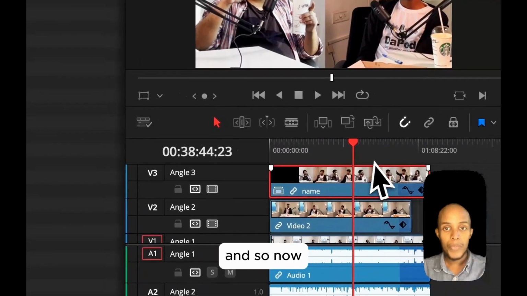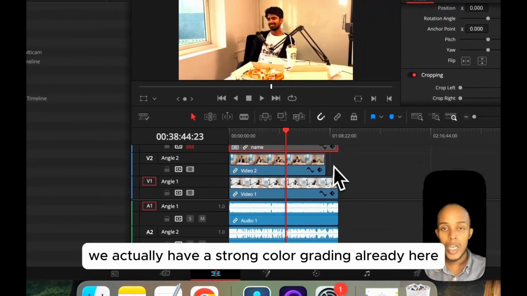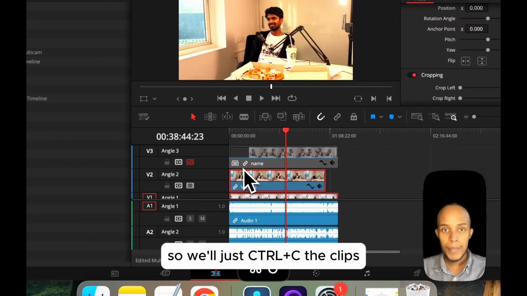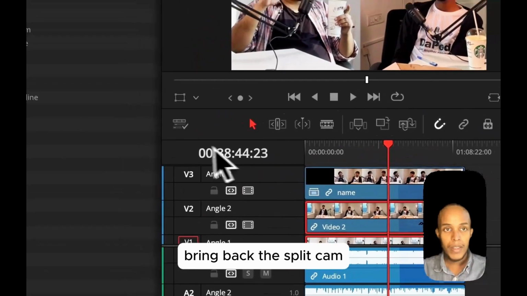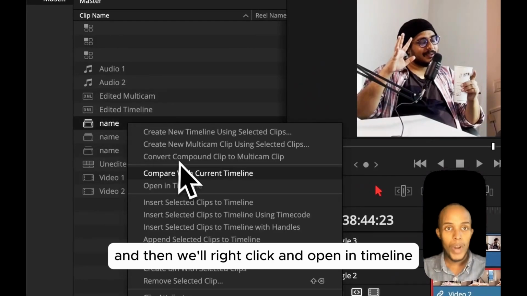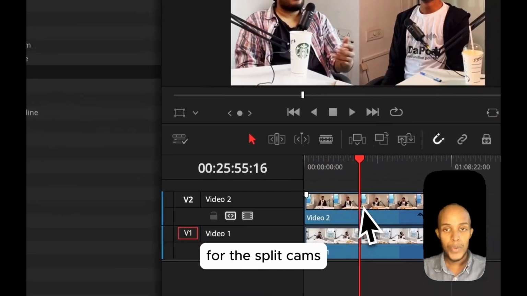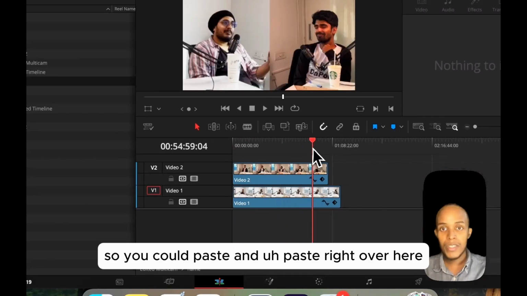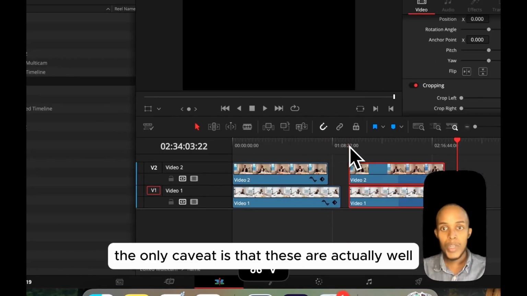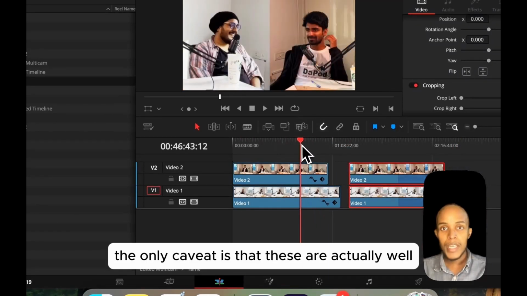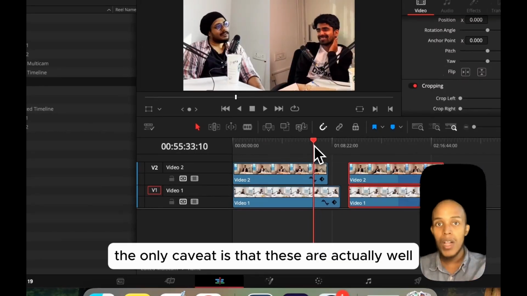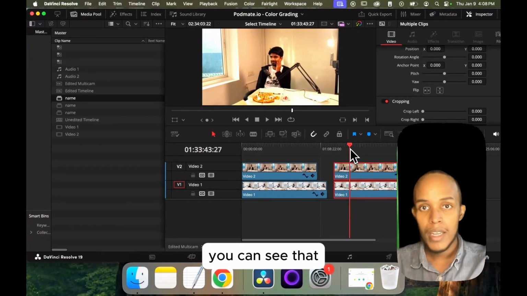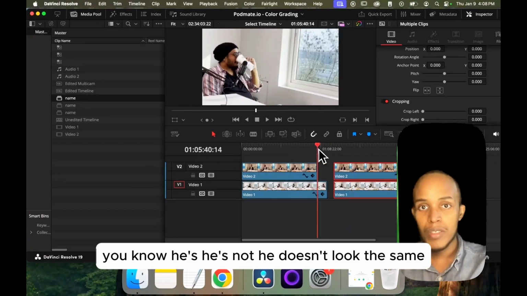And so now we actually have a strong color grading already here. So we'll just Control C these clips, bring back the split cam, and then we'll right click and open in timeline for the split cams. So you could paste right over here. The only caveat is that these are actually well transformed and cropped, while these aren't. You can see that he doesn't look the same.